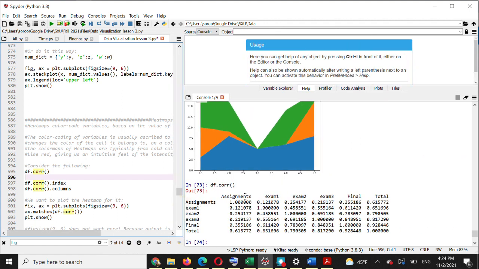So the variables that we have are assignment, exam 1, exam 2, exam 3, final, and total. Of course, each variable has a perfect correlation with itself, so diagonally, all the numbers are 1. And assignments, as you can see, has a 0.12 correlation with exam 1, 0.25 with exam 2, 0.22 with exam 3, and 0.35 with the final. And by the way, these are real numbers, yes?